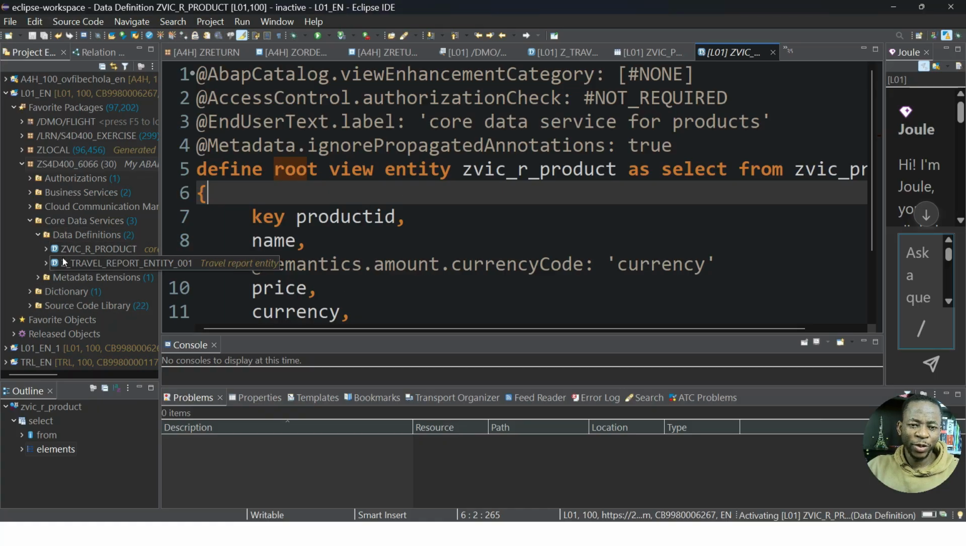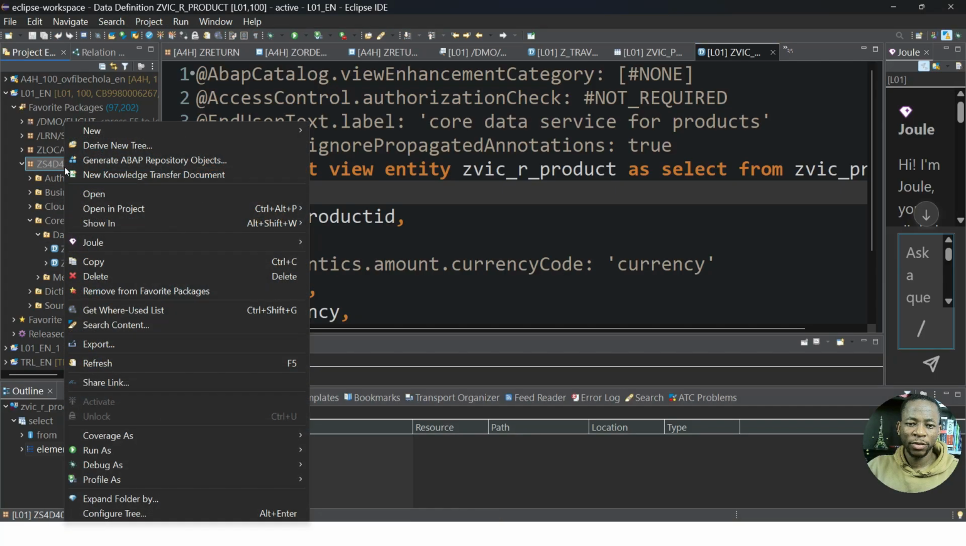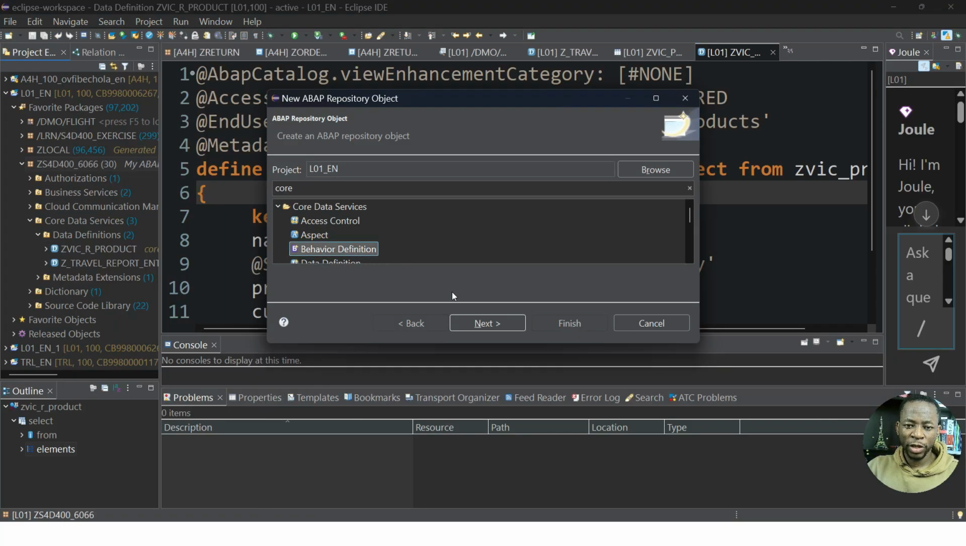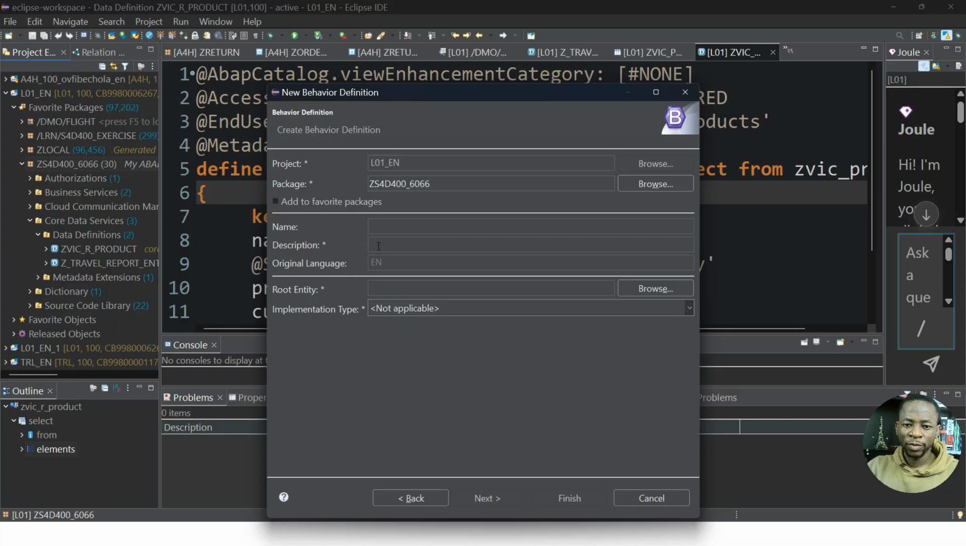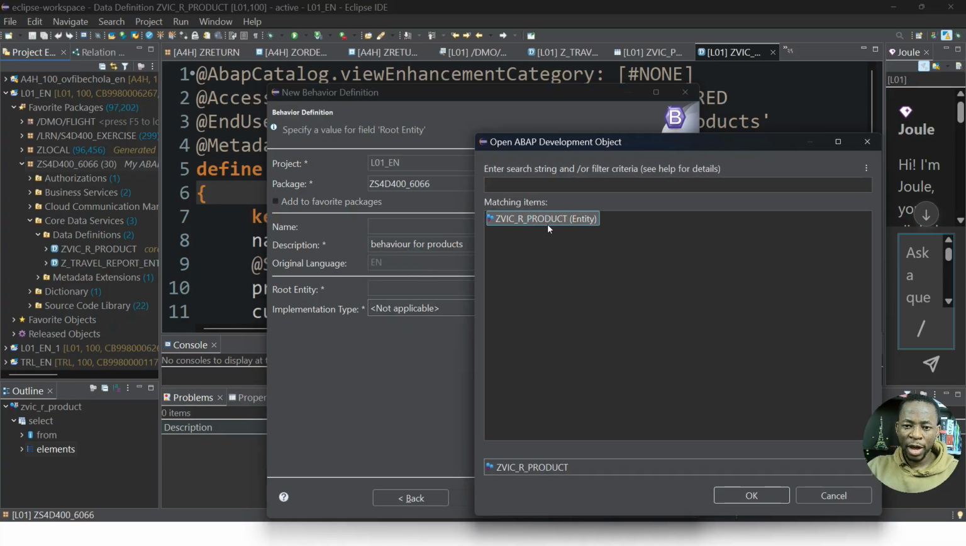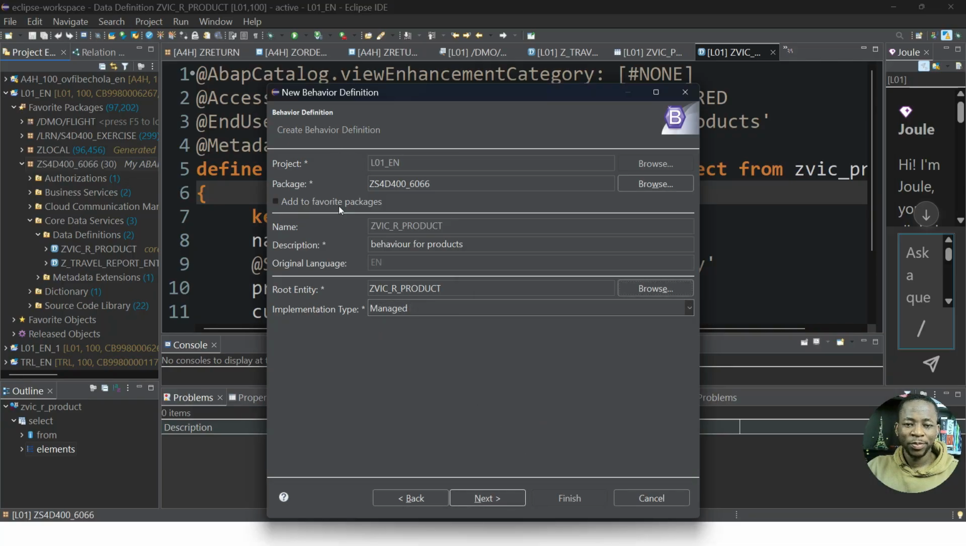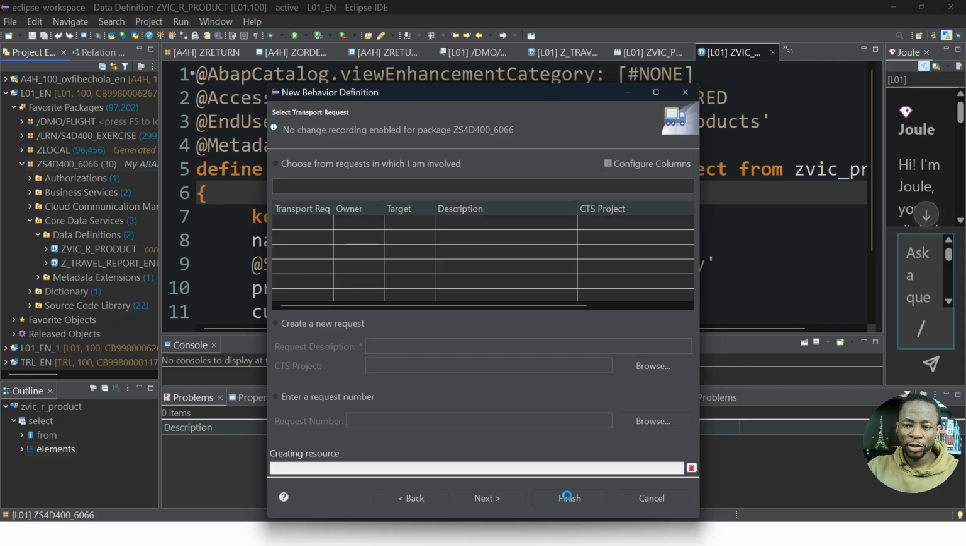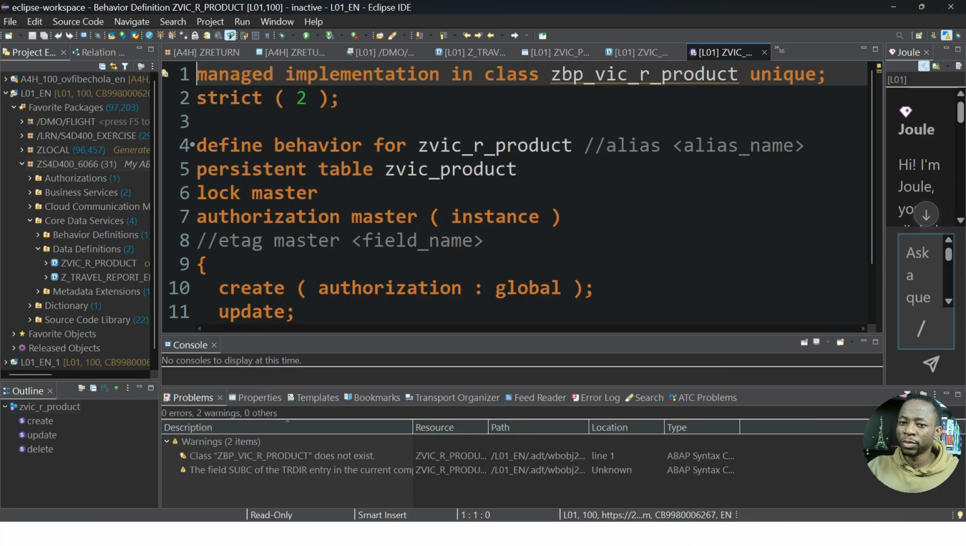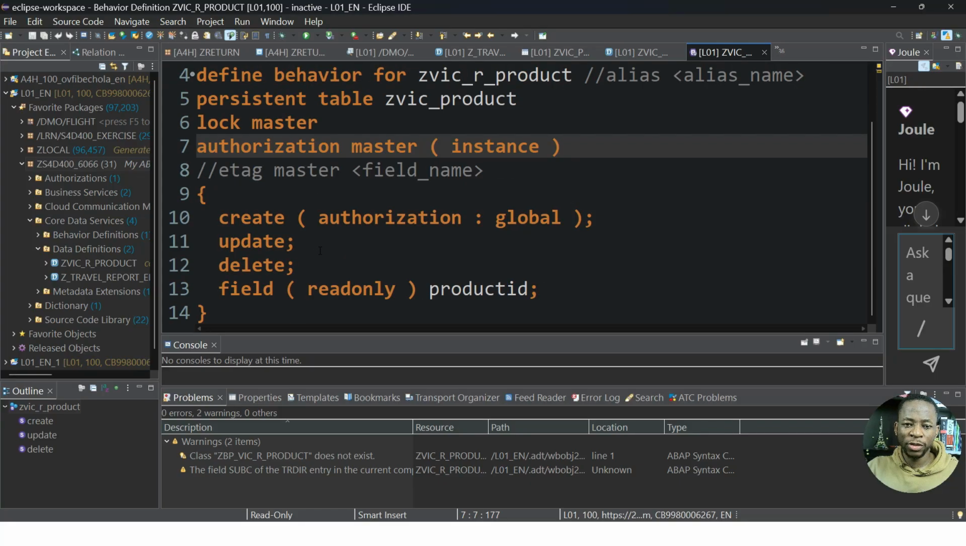So this is activated. One more time, let's create the behavior definition. Right click, select behavior definition, next. Behavior for product. Now select the root entity, SAPVIC_R_Products. Click on OK. So now we can proceed. Click on next, click on finish. Because we selected managed implementation, you see managed here. This is the class name. We also have authorizations, create, update, delete, and the field.